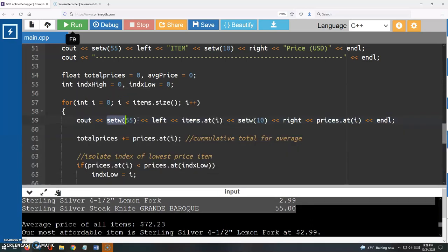So again, we have setw 55, left aligned. I'm reaching into that items vector. Remember, we use the at function with the index. Loop counter as vector index. That little i is the loop counter. Loop counter as vector index. And so that'll get the name of the item in place, and then we dive into the price. setw 10, right align, reaching into the prices vector, and then again, using the at function, loop counter as vector index.